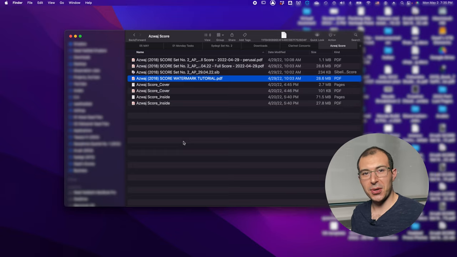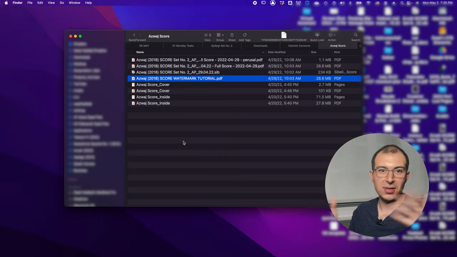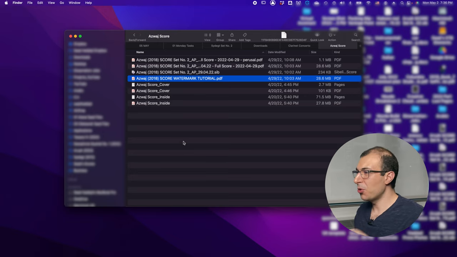So for today's tutorial, I'm gonna focus on an 8.5 inch by 11 inch score PDF. That way we can stick to a standard size that's here in the United States. Of course, you can do this watermark for any size score that you want. We're just gonna stick to this.